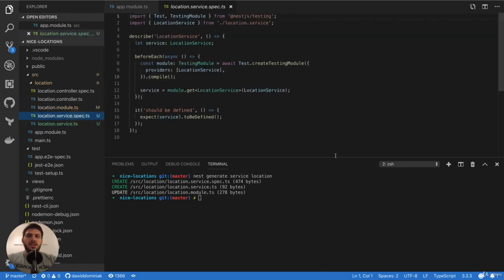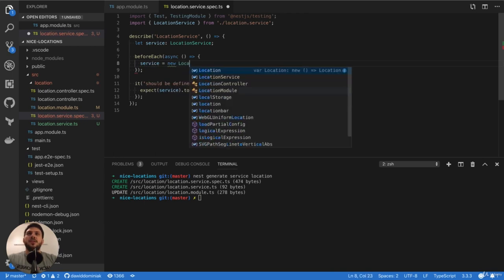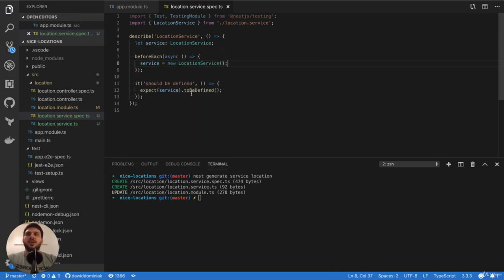So let's check our unit test. As you can see, the first test is written. I personally don't like the default NestJS approach to write a unit test and generate a testing module before every test. It's adding unnecessary complexity and tests execute longer. Let's simplify it a little. Let's remove that module altogether, and let's stick with the fact that our service is just an object, location service. It should be enough. And this test is also not needed in this shape.